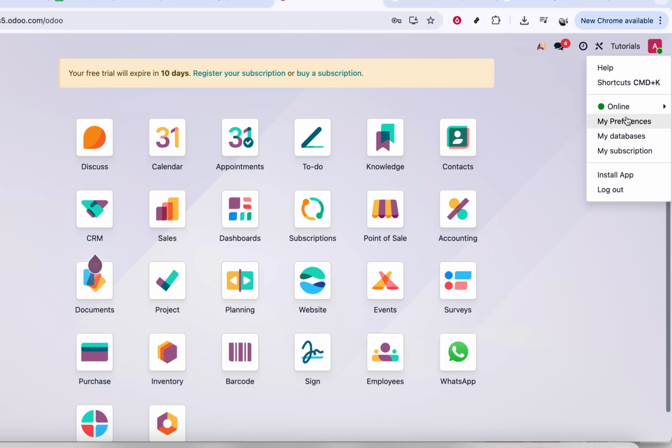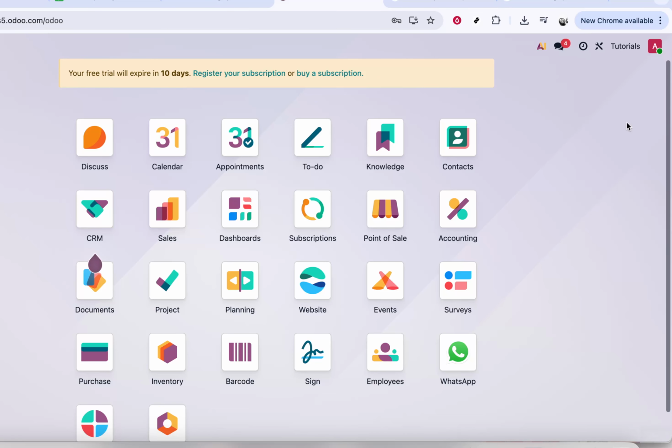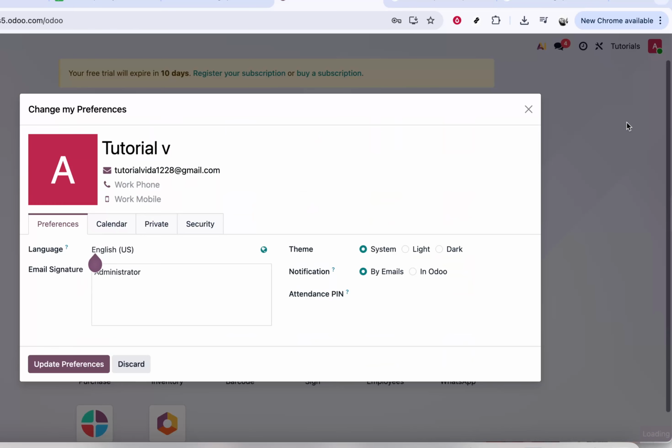In the drop-down menu, look for the option labeled My Preferences. This is where Odoo stores your personal user information and settings, including language, time zone, and security details. Click on My Preferences to open your profile settings page. You should now see a screen with several sections related to your account.